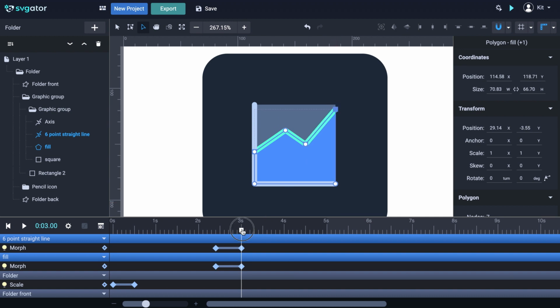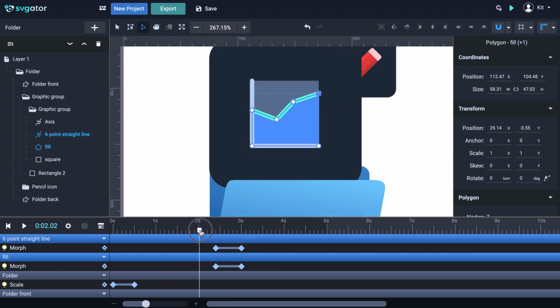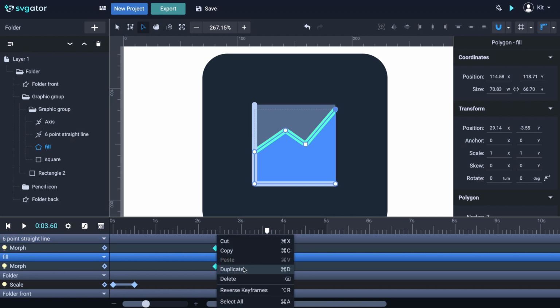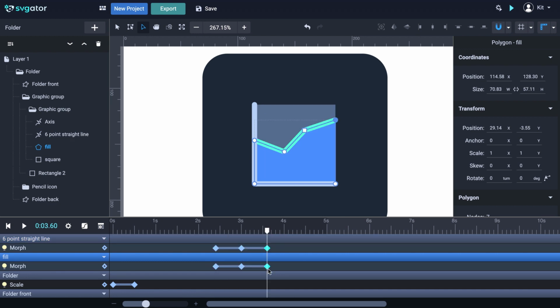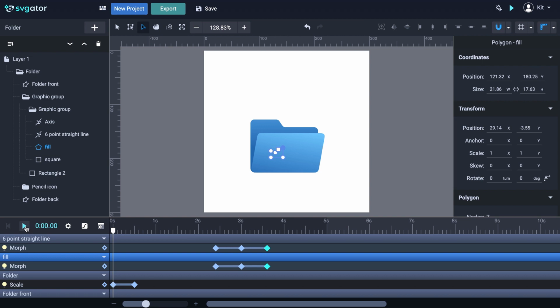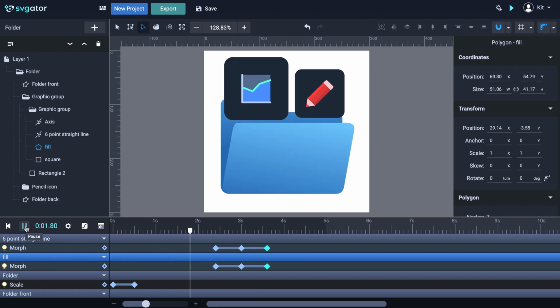Let's take a quick look at the animation. You can also hold Shift while dragging the playhead for a smoother preview. What I want to do now is to make the graphic return to the same shape it had when it started. And for that, what I need to do is select these two keyframes from the beginning, making sure that the playhead is where I want it to be, right-click and duplicate, and we duplicated the starting keyframes at the position of the playhead. Let's see the whole animation now by fitting the canvas back into view and play.